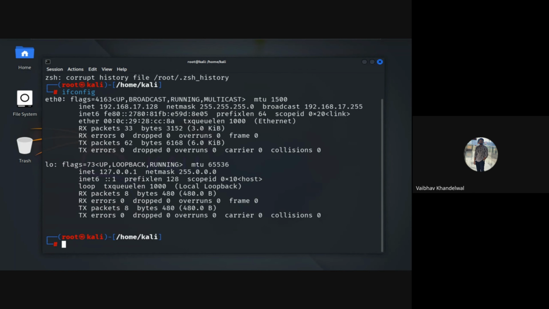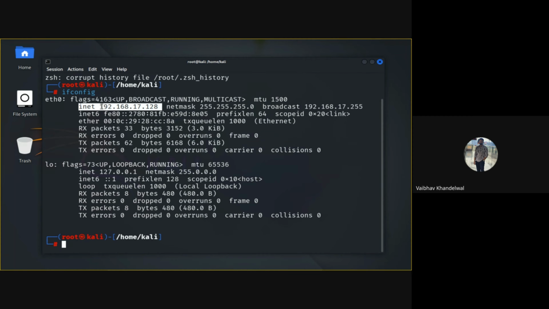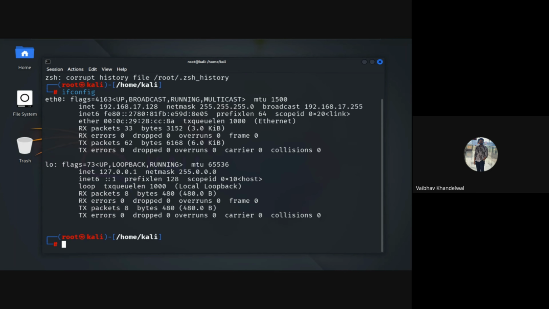All right. So let's move forward then. Now understand the IP configuration. Okay. Here you are seeing that my inet or IPv4 address is 192.168.17.128, and my netmask is 255.255.255.0, which is a class C. Okay.